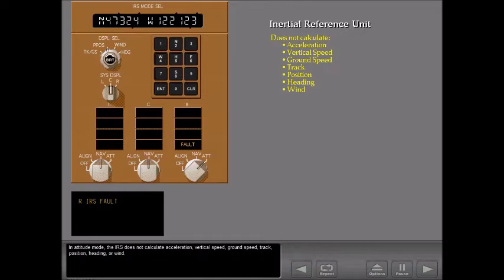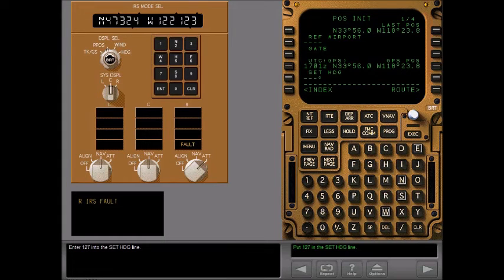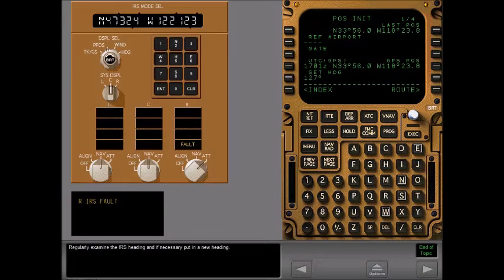In attitude mode, the IRS does not calculate acceleration, vertical speed, ground speed, track, position, heading, or wind. To display heading data, you can put in the current magnetic heading on the CDU position initialization page. Enter 127 into the set heading line. Regularly examine the IRS heading and, if necessary, put in a new heading.